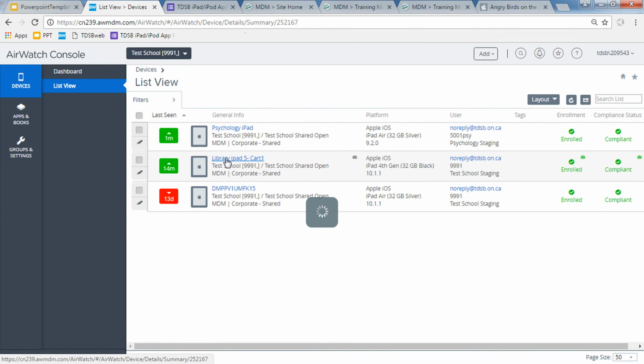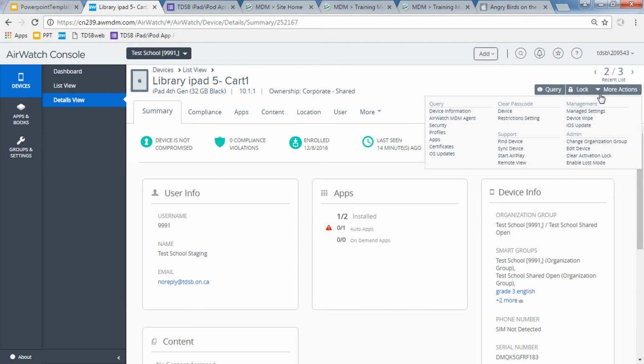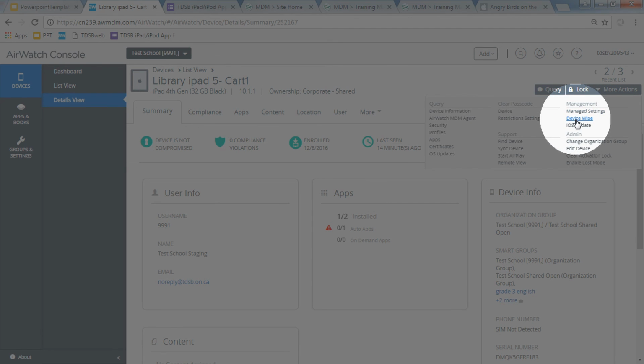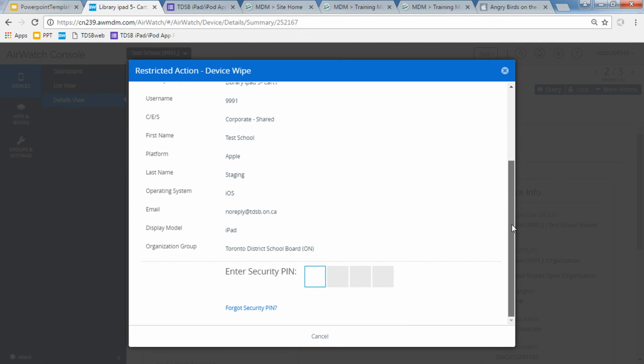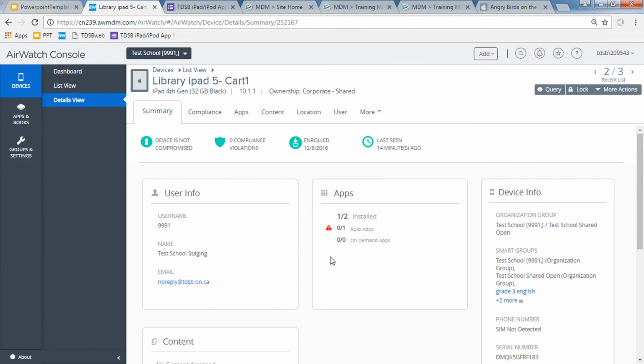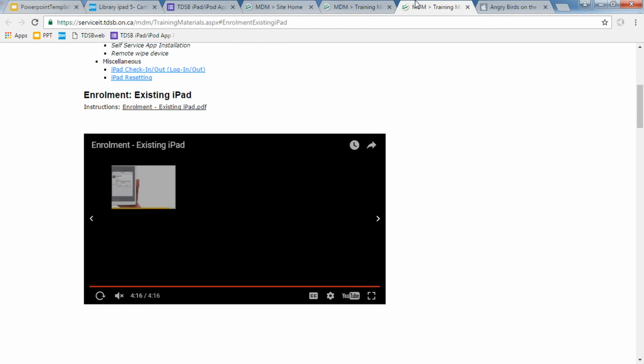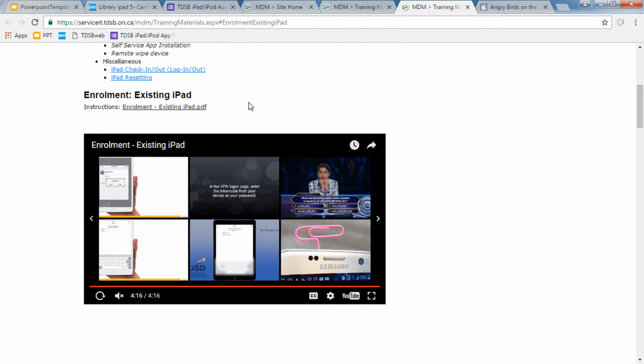I'd click, for example, Library iPad 5, and it'll take me to this page, and I go to More Actions, and then Device Wipe. And then it asks me, are you sure you want to wipe this device? And how I confirm that I'm sure is I type in my 4-digit PIN code here, and then it wipes it. So there's really no way to do that for all your iPads at once, and particularly if they're not enrolled. So if all your devices aren't currently in AirWatch because you haven't done the enrollment process here, that certainly wouldn't be the case either.